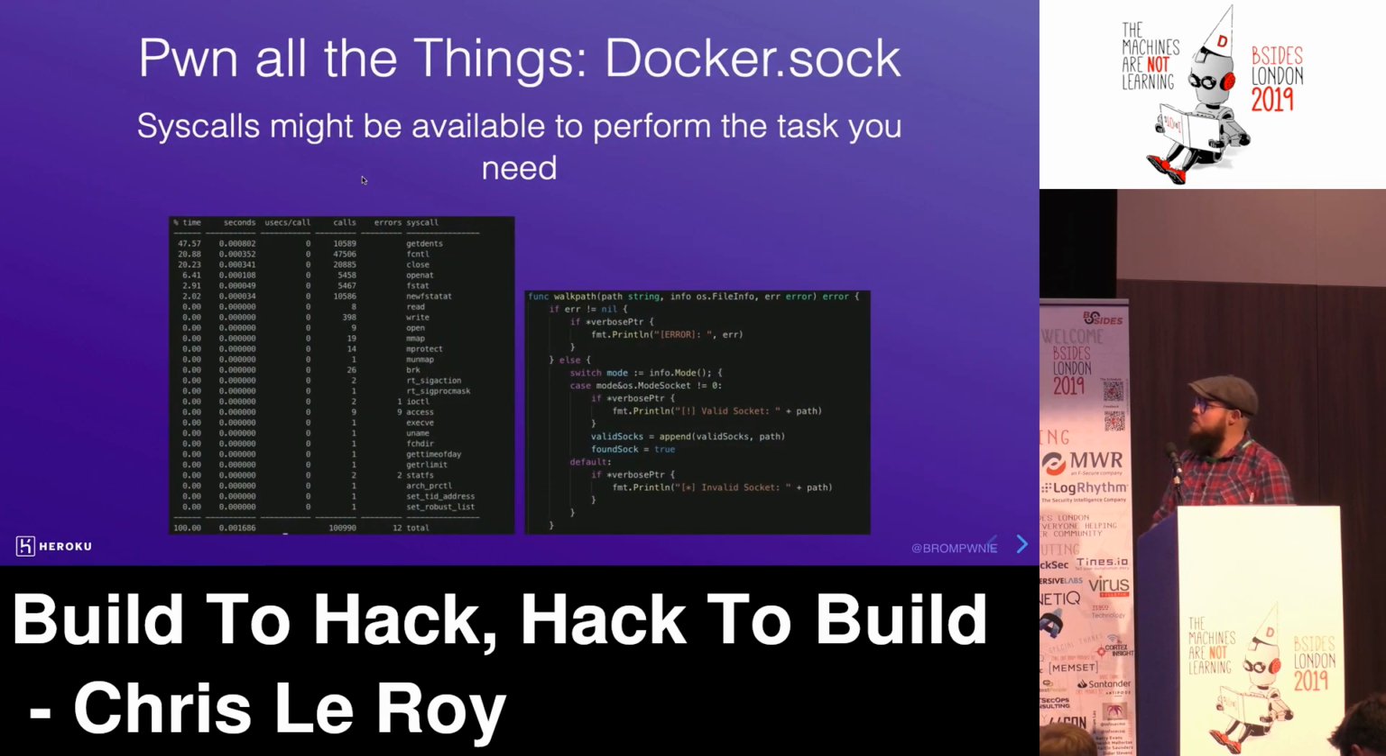So how do we solve this? Well, syscalls, and this is where BOtB comes into play. Just because the command or the binary isn't available doesn't mean that the syscalls that are required to do that aren't available. So on the left, those are the syscalls for a standard Ubuntu system that are required for the find command. On the right is some Go code to basically implement that. So the find command might not be installed in the container, but the syscalls might be available.